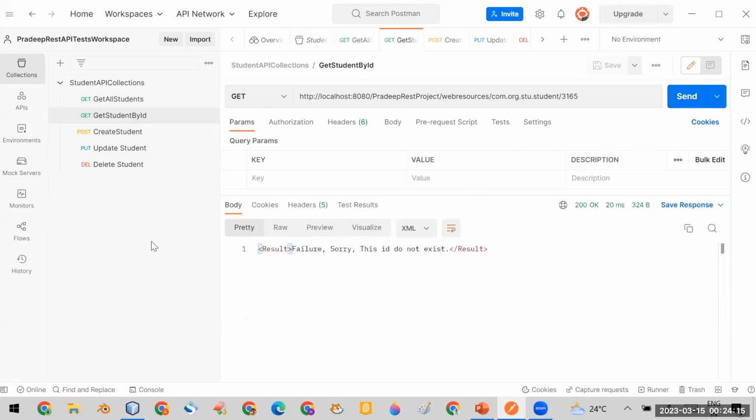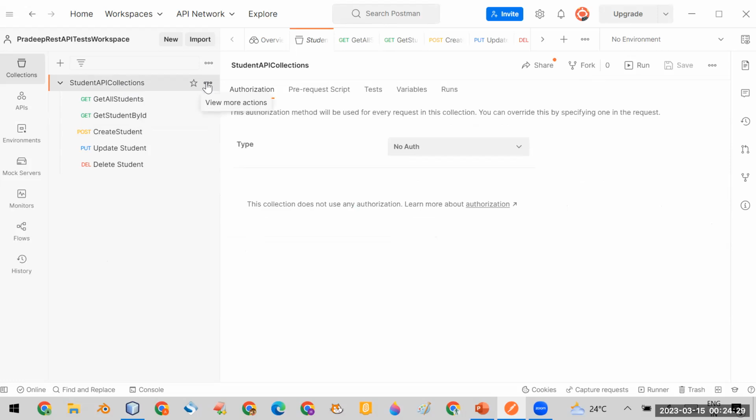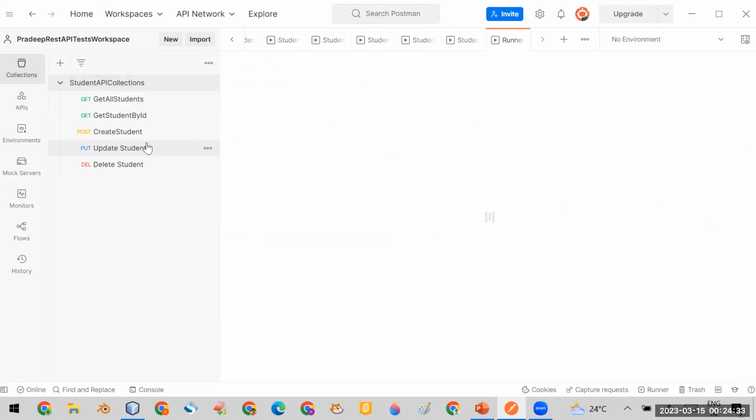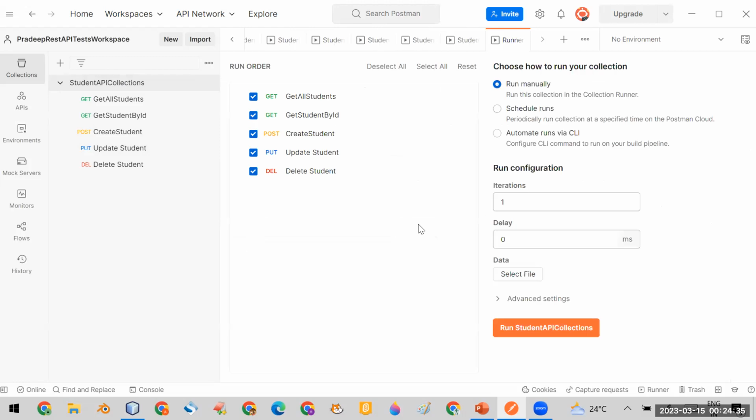But now our purpose is that we are going to run all the APIs in one go. So in that case, we can run the complete collection here. So how can we run the complete collection? Simply click on the collection, go to these three dots, and click on the run collection option. When you click on it, it will show you the run order here on the right side, and it will also show you the options to run your collection.